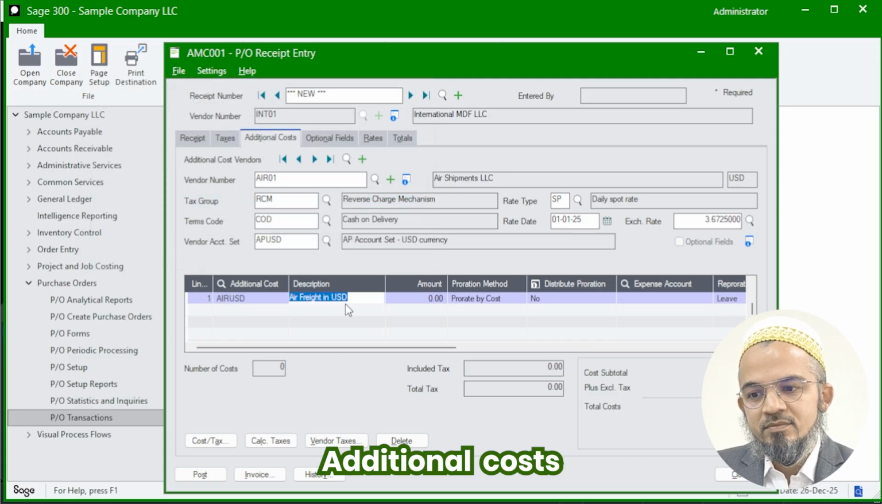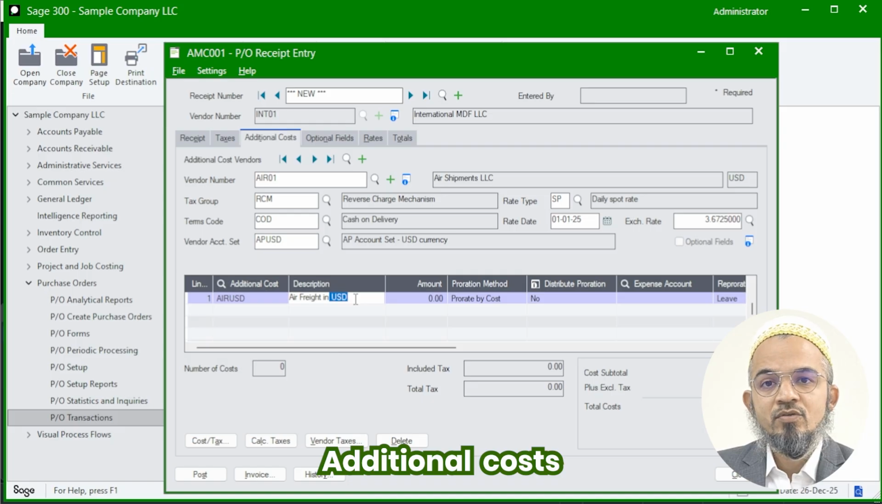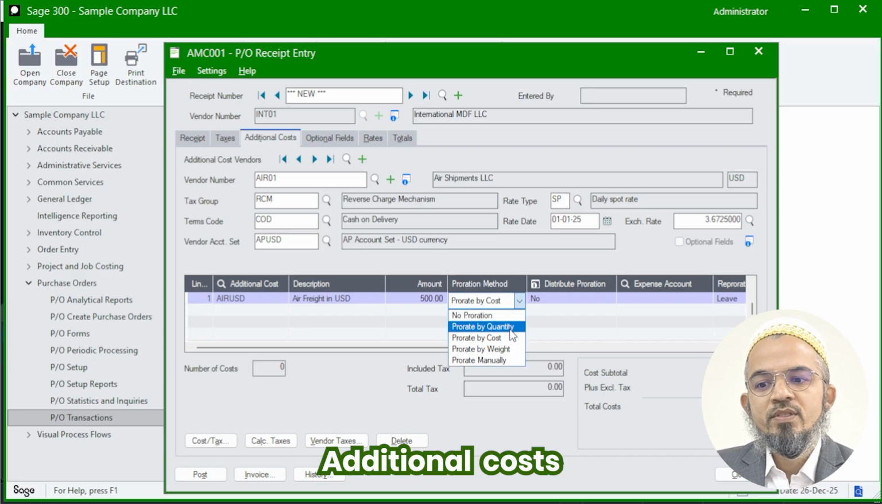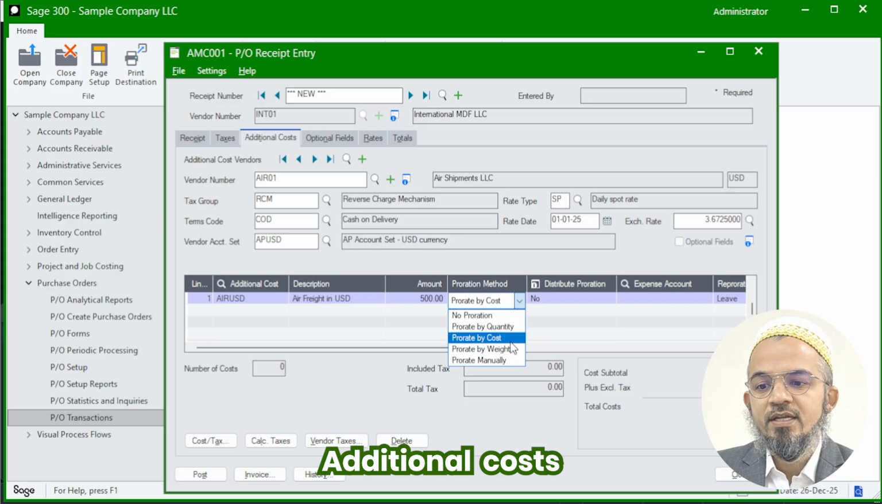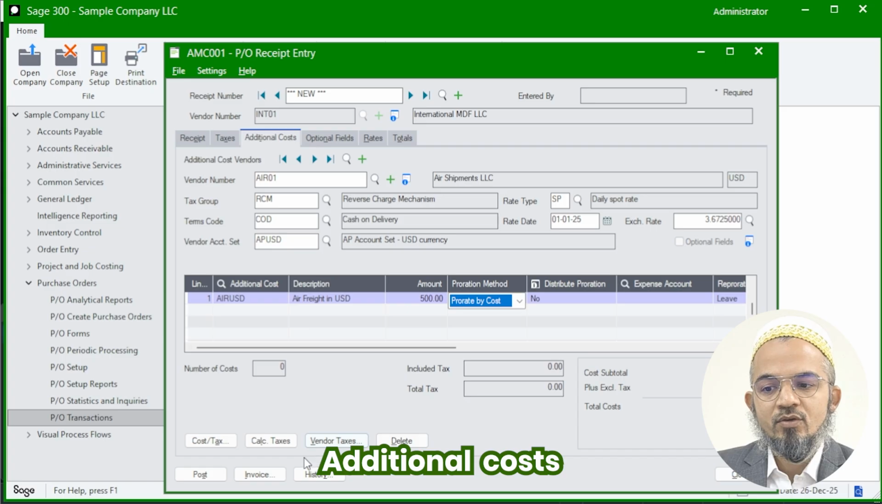Now a quick note here, the costs, when you're creating the additional costs, they are created by currency. So when you're selecting a supplier with whom you're dealing in US dollars, you will only see those additional costs which have been created for USD currency. I'll select or enter the amount, and even this one here you can choose whether you want to prorate this by quantity, cost, weight, or you want to prorate it manually on different items. For ease of use, for now, for this example, I'm selecting prorated by cost.